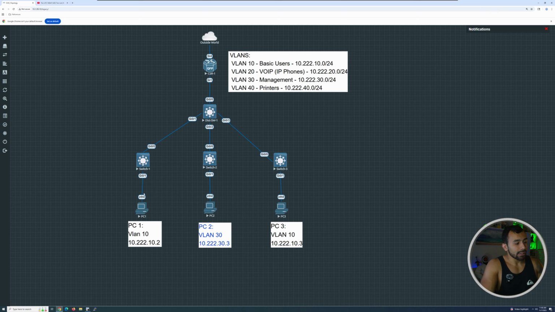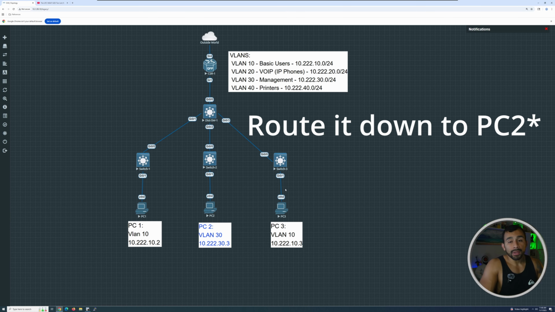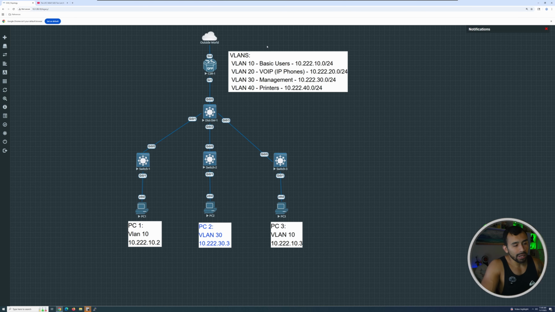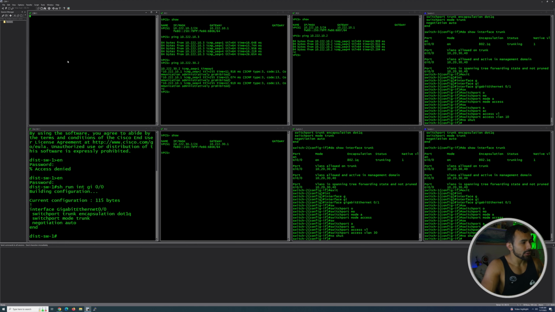So traffic is flowing from PC1 on VLAN 10 up here, and then it goes to the router, and then the router decides whether or not it will route it down to PC3. In this case, it won't, and there's a reason for that. But before I go into that, let's look at the router configuration. We're not going to show you how to configure it in this video. That's out of the scope of it.